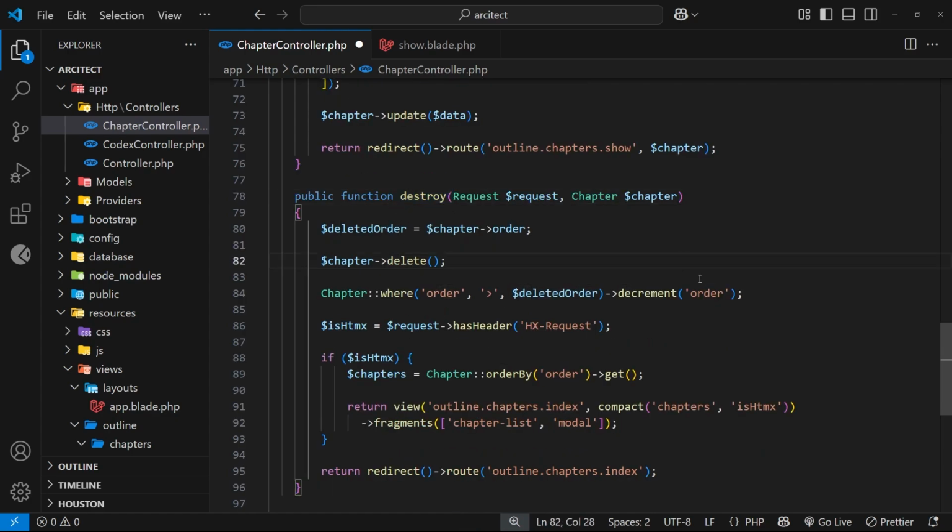when the delete request comes in, the destroy function fires, we're going to delete that particular chapter, and then we're going to reduce the order of all the other chapters where we need to. Then we're going to see if it was an HTMX request making this delete request. If it was, then we're going to refetch all of the chapters, and we're going to return these fragments from the chapter's index view. So let's save this and see if it works.